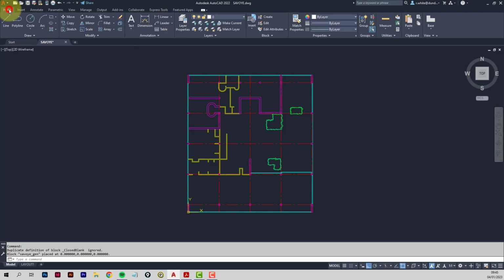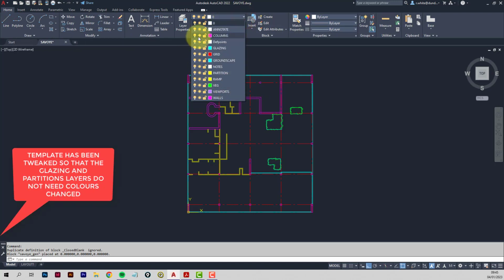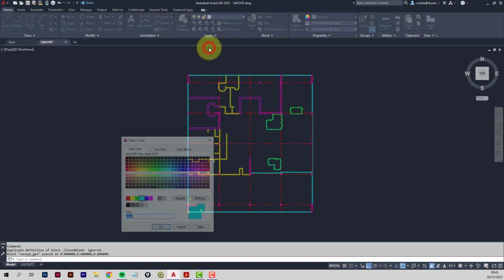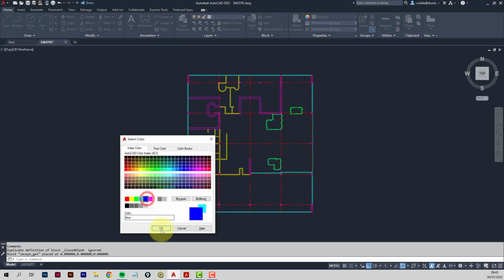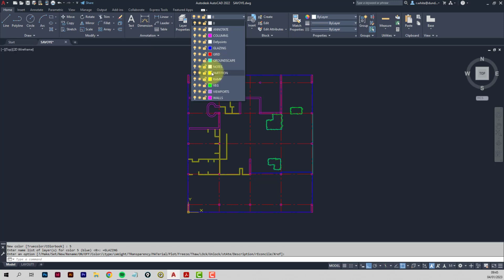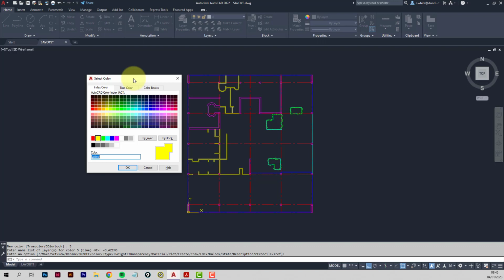Now what I'm going to do is just tweak a couple of the colors here. I would put the windows to blue. So where are the windows? Glazing, sorry, it's not windows, glazing. Change the glazing layer to blue, and if we change the partitions to cyan, it's just so when we go to the layout, the yellow is very difficult to see on the white background there.